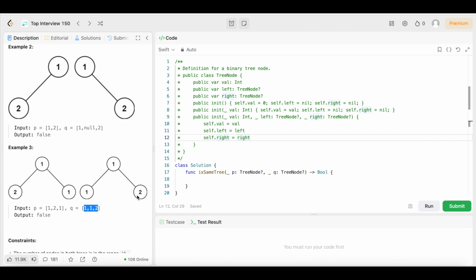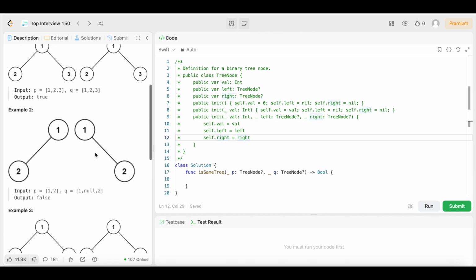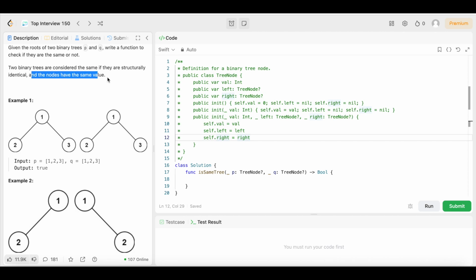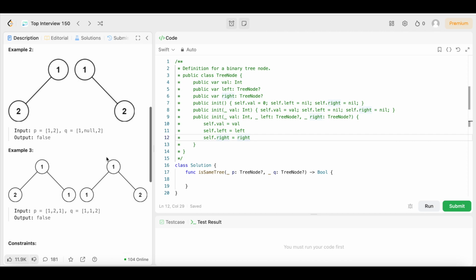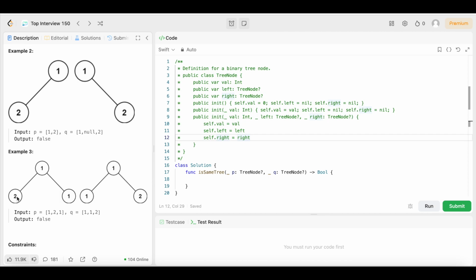And as you can see, those are different because even though it's structurally the same, the values are different. And like it says up here, the nodes must have the same value. In this case, the nodes do not have the same value, even though it's structurally the same. This node has a value of 2 over here, and this node has a value of 1 over here, right? And same on the right side. On the right side, this subtree has a value of 1, and on this binary tree, the right side has a value of 2, right? So that's why it's different. That's why the output is false.